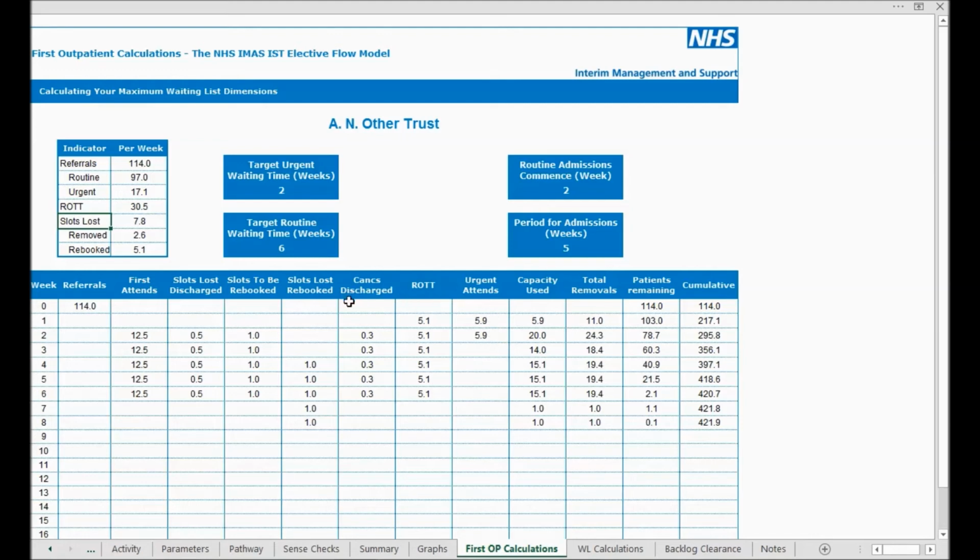There are a number of patients who were removed from the waiting list via discharges and removals for reasons other than treatment or ROT, and a small number who are rebooked following a non-attendance that results in a lost slot, who are then added back into the waiting list. The total number of patients remaining in the system are cumulatively added, which provides the maximum number of patients who should be waiting at any given moment.